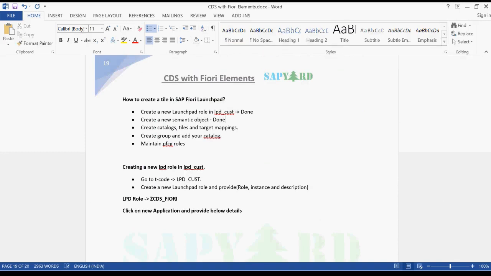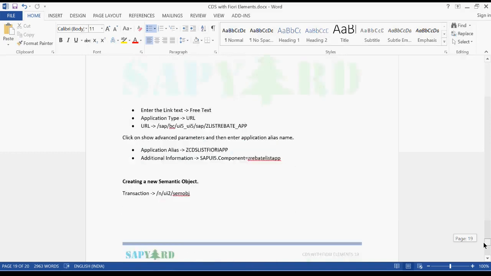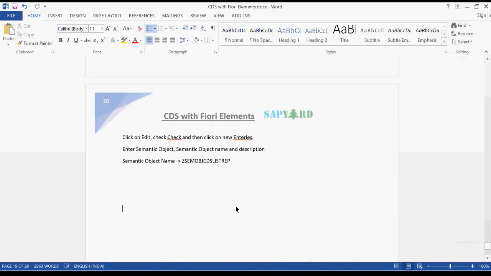We'll complete step 3 and 4 also, and then you can practice it. This was quite a smaller one. Okay. Now the thing is, create catalog styles and target mappings. This would be part of your Fiori Launchpad Designer. The note I have already added above. The next step is creating tiles, catalogs and groups in LPD Designer.